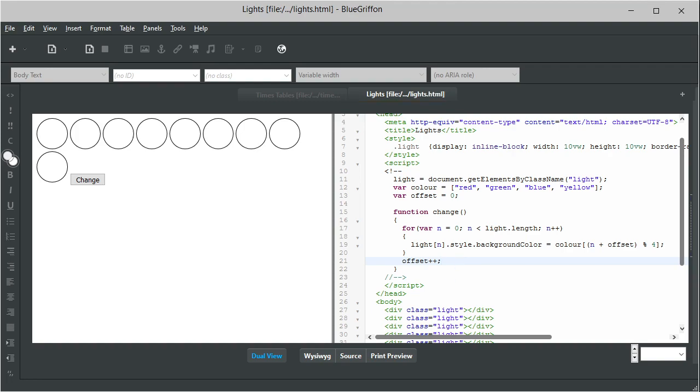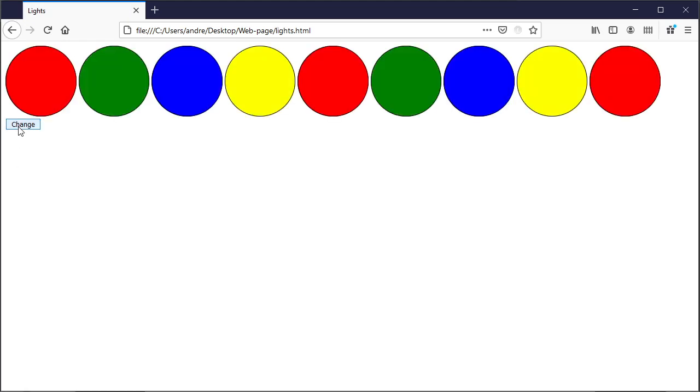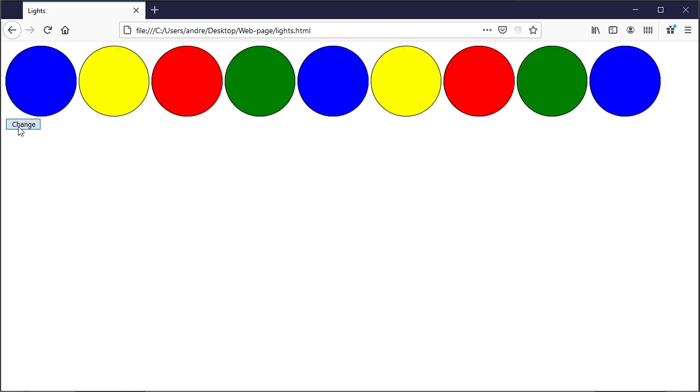So I'm going to save that. I'm going to go here. I'm going to refresh that. I'm going to click on change, and if I click change again, they'll cycle through the colours.